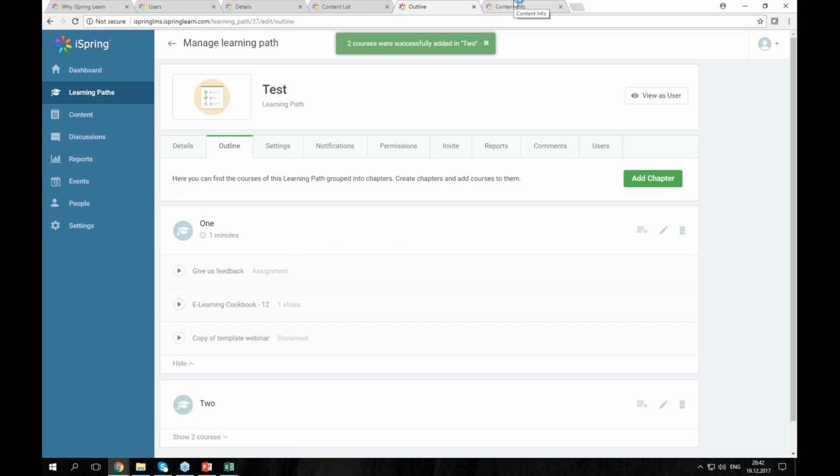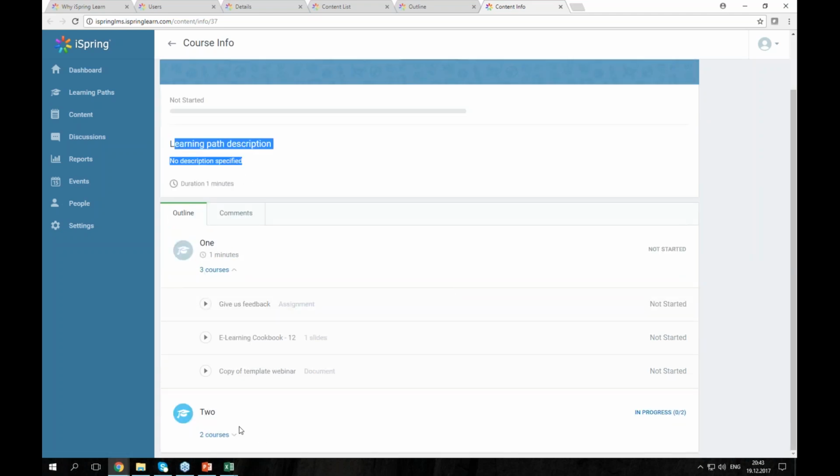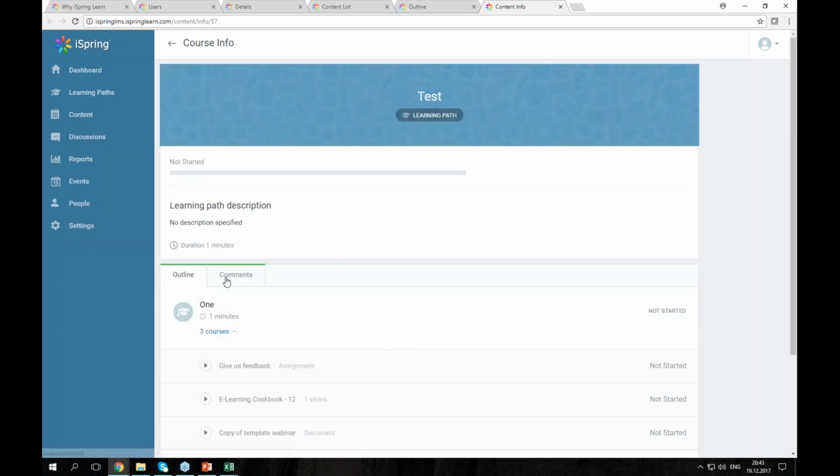And that is the way it looks on the learner's side. So the learner will see the learning path, its name, its description, if specified, and the outline. Here it will be chapter 1, and you will also see the courses. And it will also be chapter number 2. You will also see the courses. If the learner has already tried or started some content you set, he will see that it is in progress. So all of the statuses are refreshed online, and you don't need to monitor them every single time.